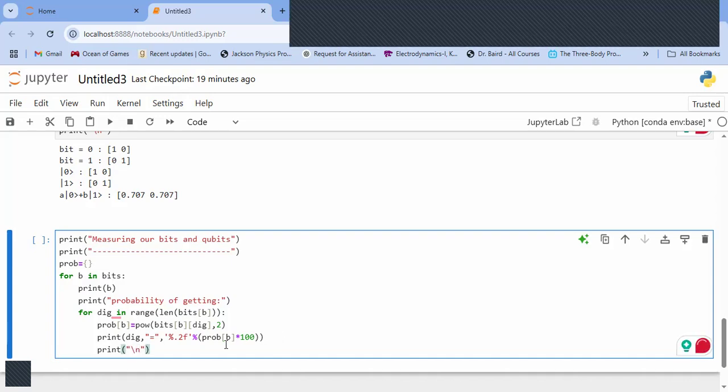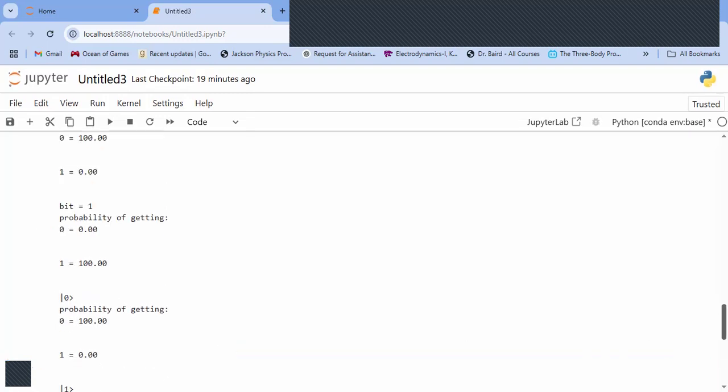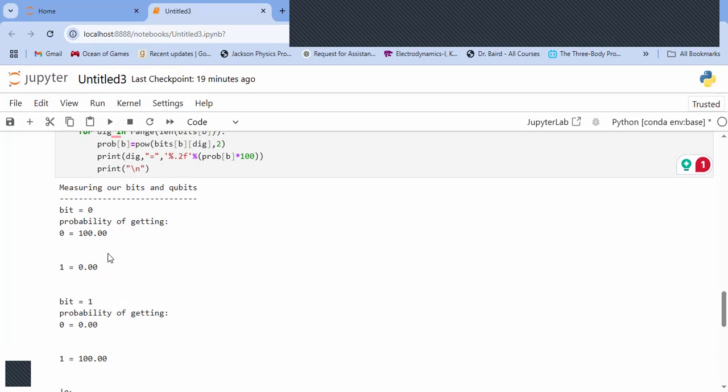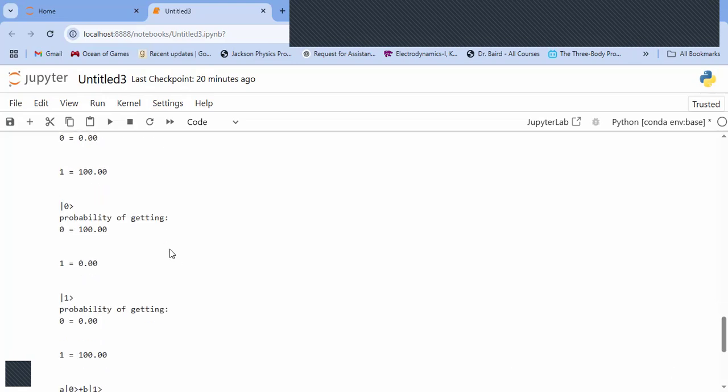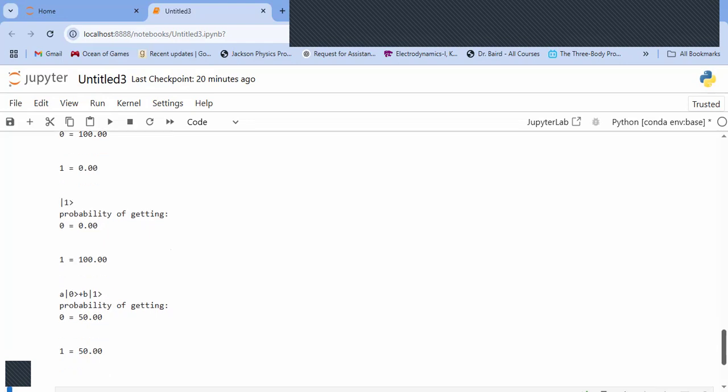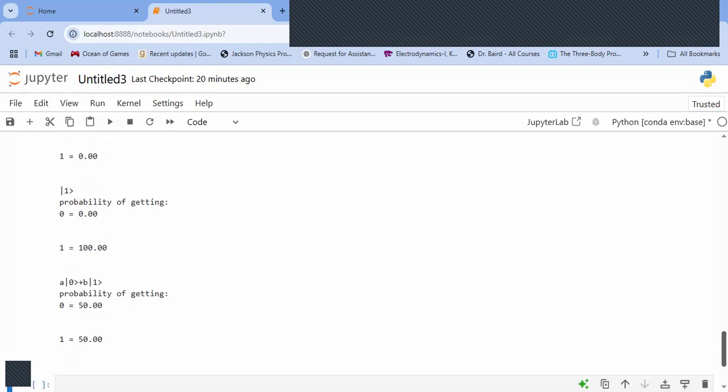So let's run it and see what the probability measurements are in the case of the bits and the qubits. Again, you can see here bit 0 has a probability of getting 0 of 100%, and for 1 it is 0%. For bit 1, the probability of getting 0 is 0, and the probability of getting 1 is 100%, and for the 0 and 1 bits similarly. But in that case, for the qubits, we can get either 0 or 1 with a probability of 50% for both.